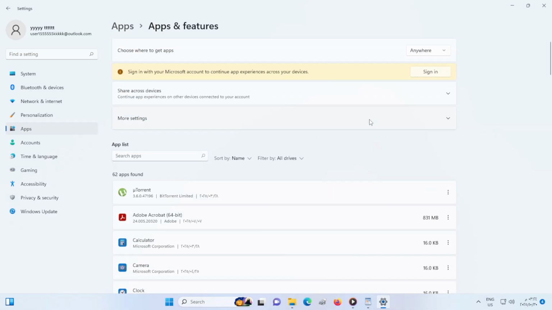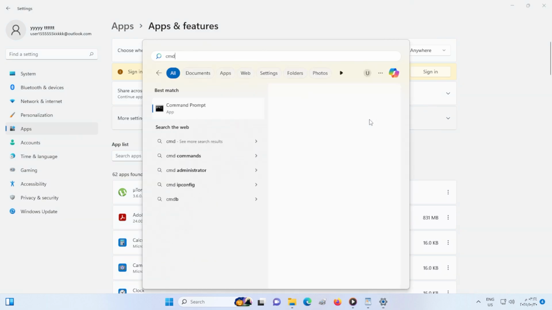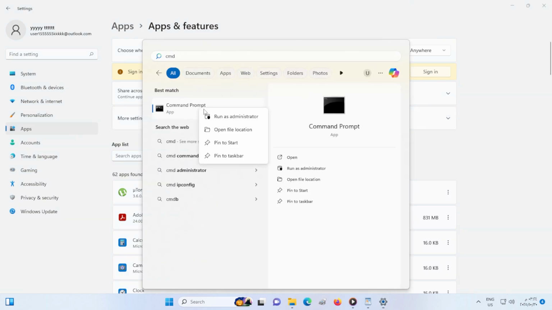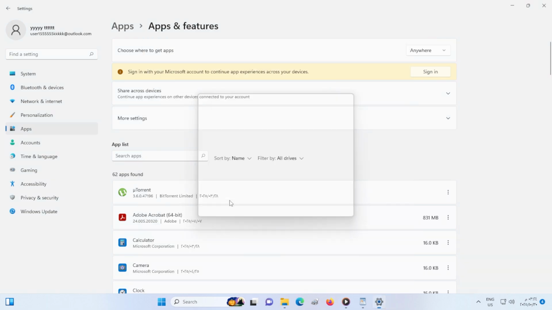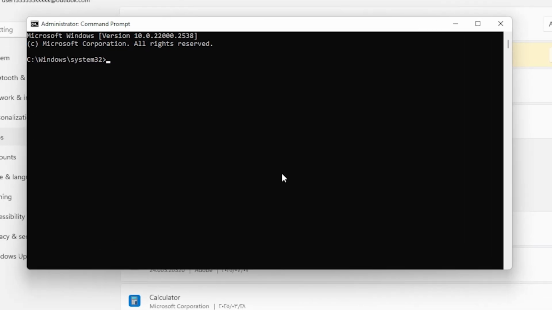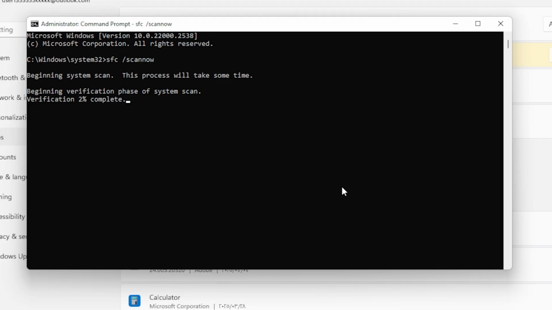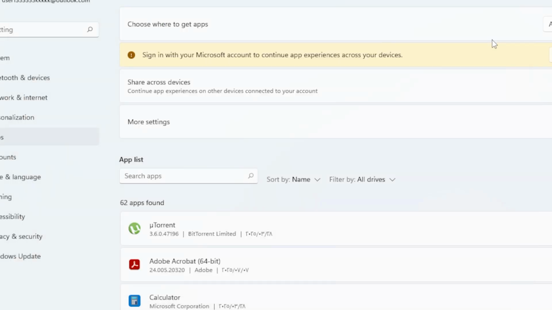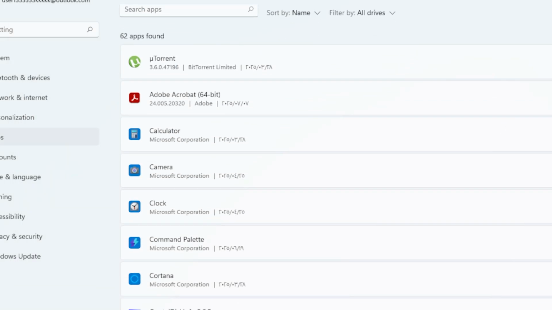Next, we will use the System File Checker. Click Start, search for CMD, right-click it, and choose Run as Administrator. Type sfc /scannow and press Enter to scan and repair system files. This may take a few minutes. When it finishes, restart your computer and check if the error is fixed.